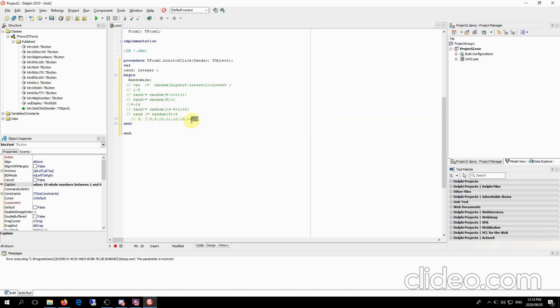So that is basically the theory behind what we write in this bracket. You don't really have to know this, it just makes it understandable. But if you just learn highest minus lowest plus 1, plus lowest, you will always be able to figure out what to do.